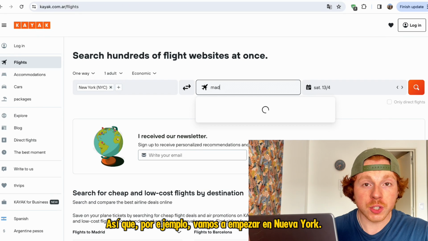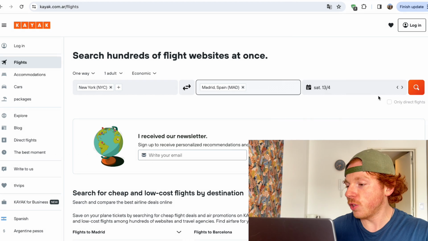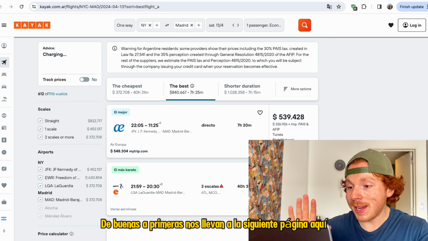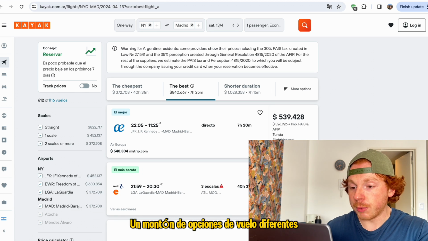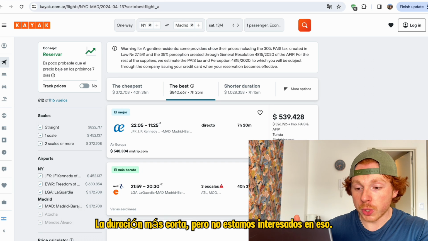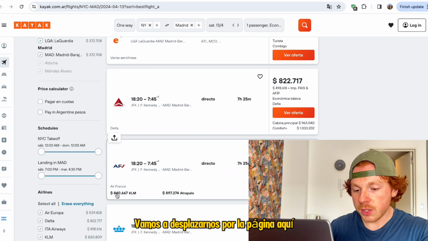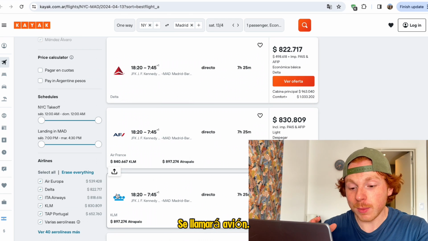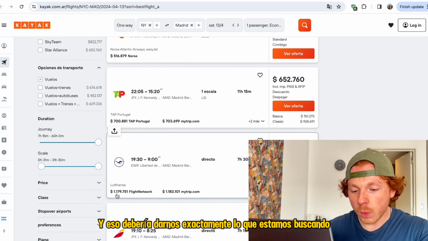So for example, we're going to start in New York and let's just pick a destination of Spain in general and we're going to click flights. Okay, right off the bat, we are brought to the next page. Here, what I'm looking at is a bunch of different flight options from the cheapest, the best, the shortest duration, but we're not interested in that. We're going to scroll down the page here, and what we're going to do is look for a little selection. It's going to be called plane, and that should give us exactly what we're looking for.